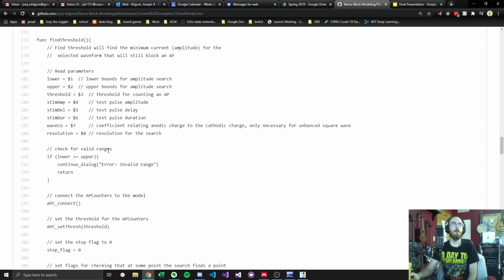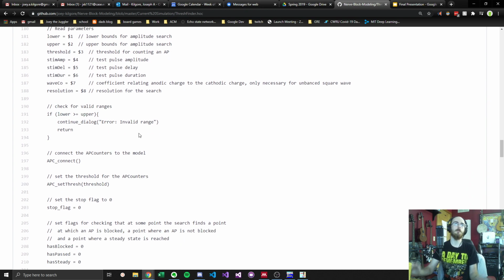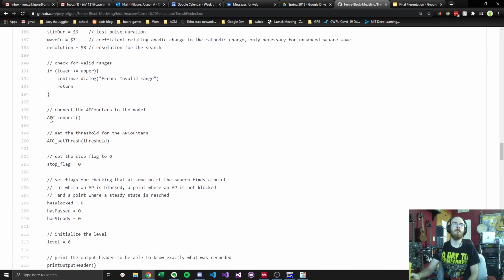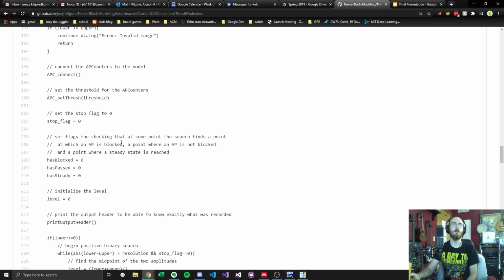Okay, we're going to check for valid parameters. Obviously, they can't be flipped. Our lower value has to be less than the upper value, and if it's not, then that's an invalid range. First off, we have to make sure the action potential controller is connected. We have two action potential counters, one on one side, one on the other side of the axon. We need to make sure they're connected and set their thresholds so everything's set up. So now these are set up and ready.